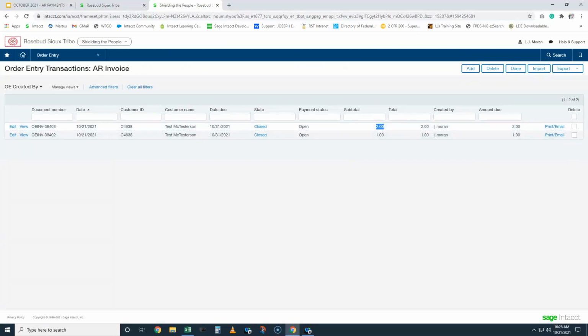Reversing a payment can't be undone. So when we reverse a payment or a deposit, none of that can be undone. We have to create the entry again.